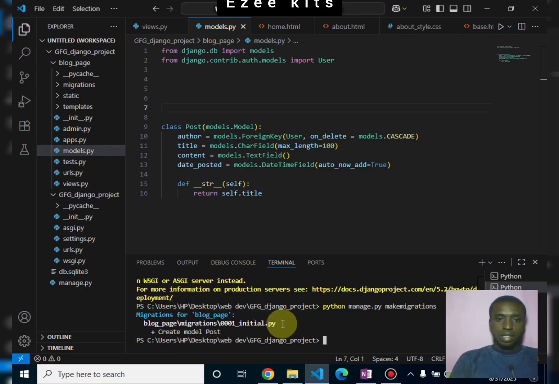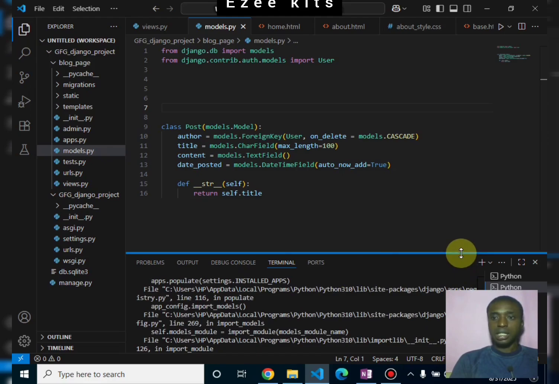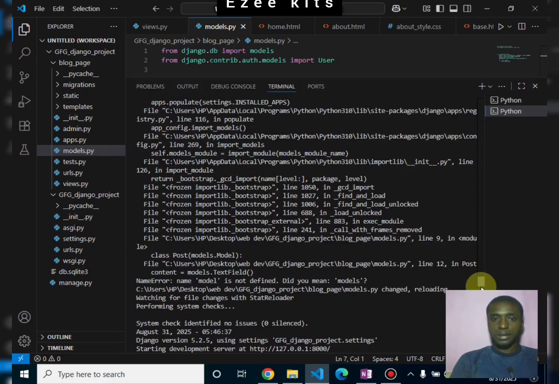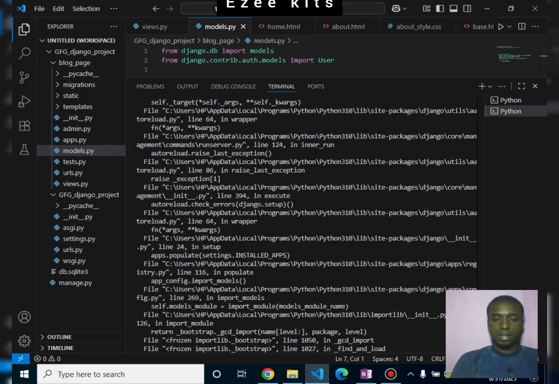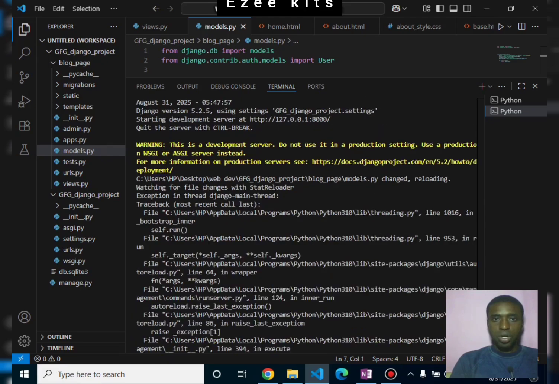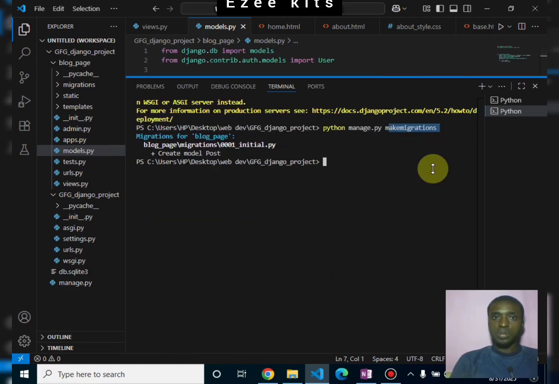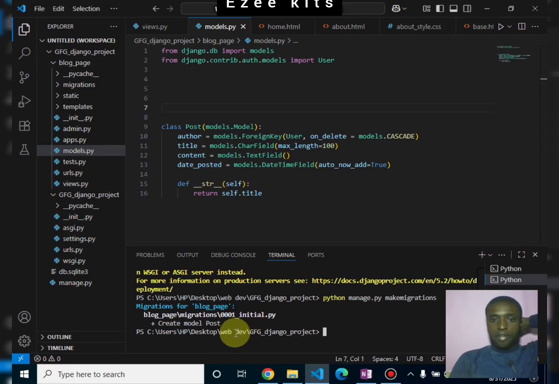And I can see that it creates blog page migration 0001_initial, which creates model Post. Remember that when we first ran makemigrations, what we got was "No changes detected." Let me scroll up so we can see this. I think it should be somewhere down here. That's quite fast, but we get something like "No changes detected." That's because we didn't create any models in our models.py.